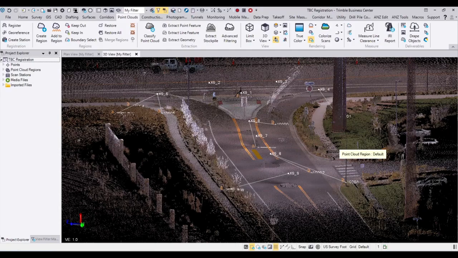And in this one, we are going to discuss how to georeference your project in Trimble Business Center. So let's get right into it.